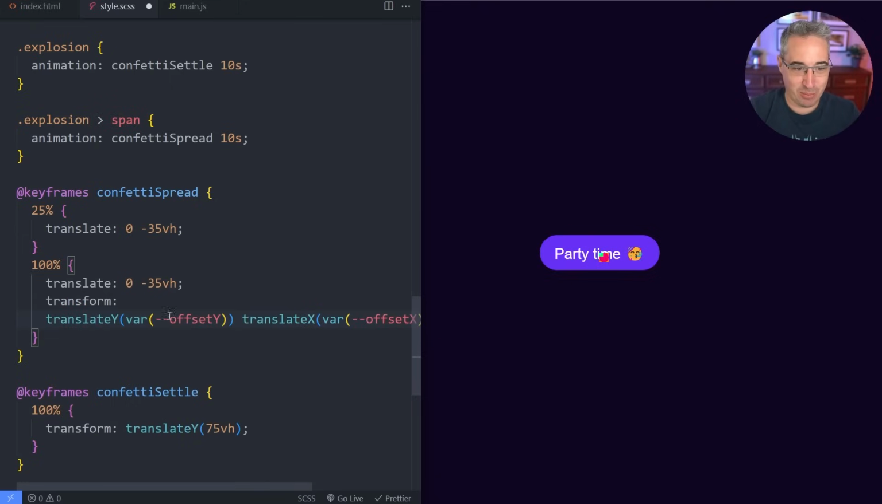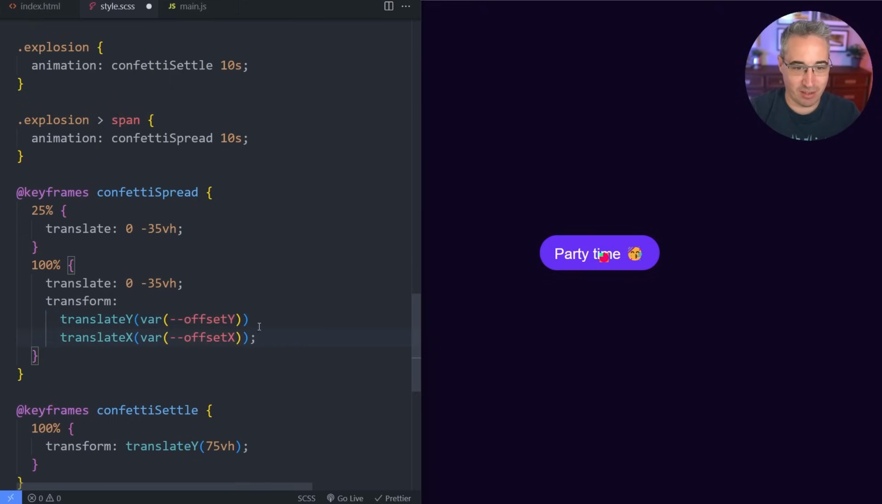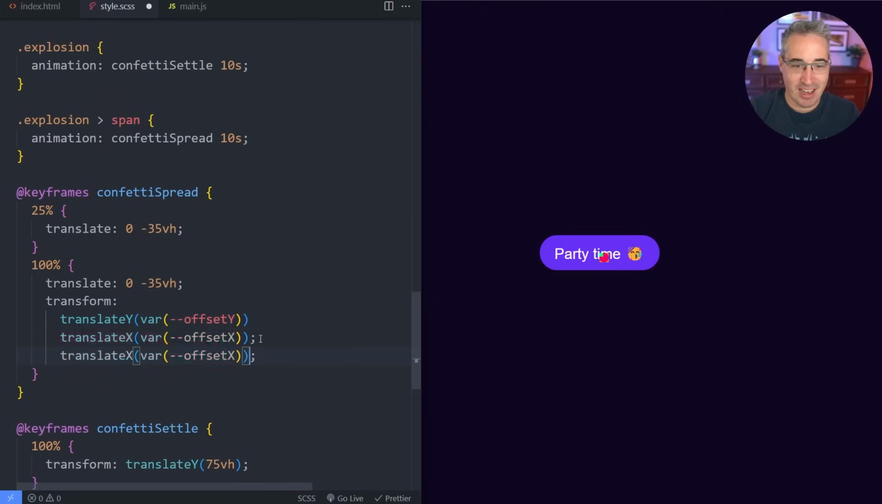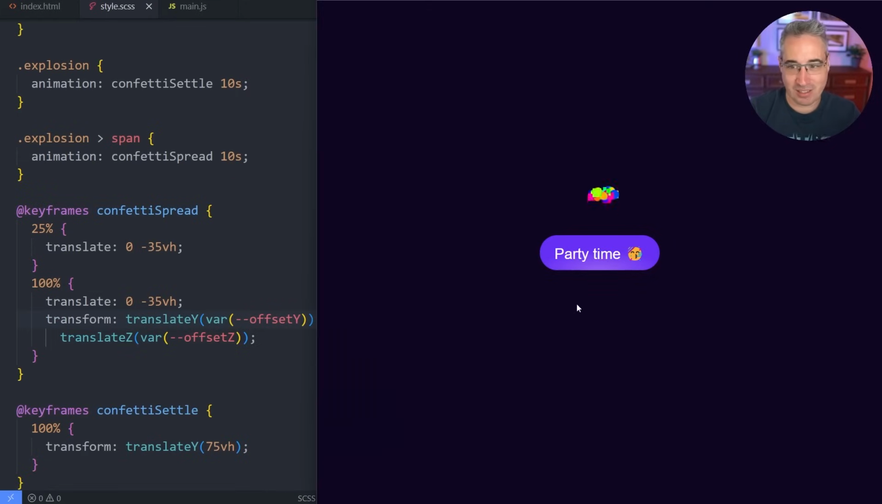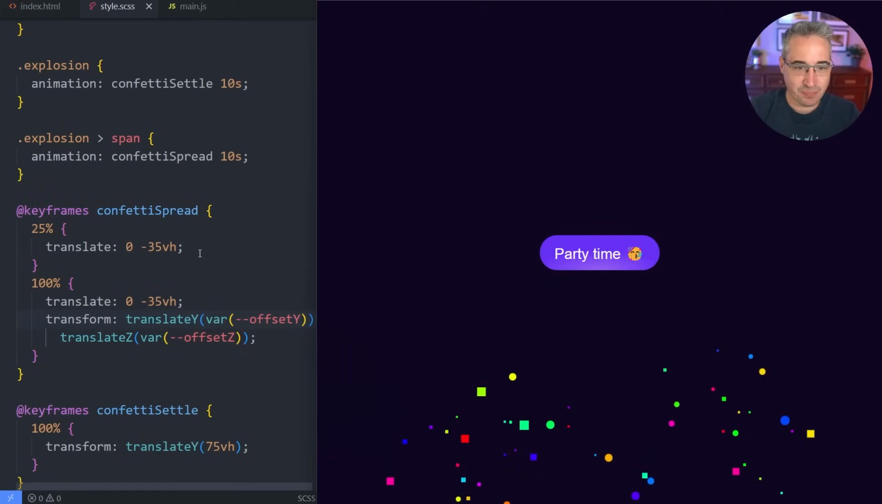So let's see if we'll put these on their own line. We'll see if Prettier lets us do this. And then we'll just come in with this last one, which will be our offset Z on our translateZ. It's not going to work yet. So when I hit save on that and I look, it's going to look exactly like it did before. There might be some fake depth going on here, but it's not really working.